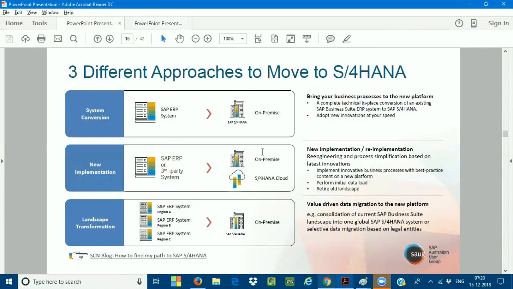There are 3 different approaches: system conversion, new implementation, and landscape transformation. The system conversion is nothing but moving from SAP ERP to SAP on-premise. I told you, system conversion is only applicable for on-premise, not for the cloud. But when I go with a greenfield new implementation, whether you are an existing SAP ERP customer, a new customer, or a third-party customer, you can use both on-premise or go with the cloud.